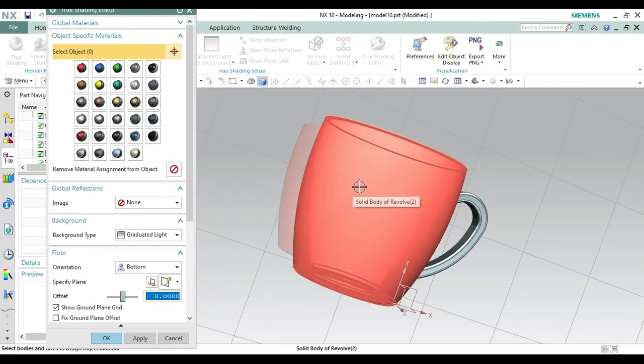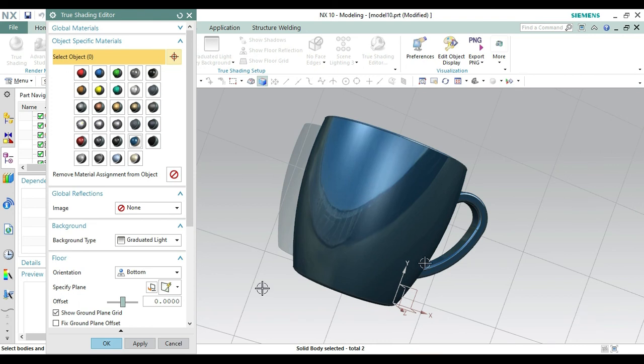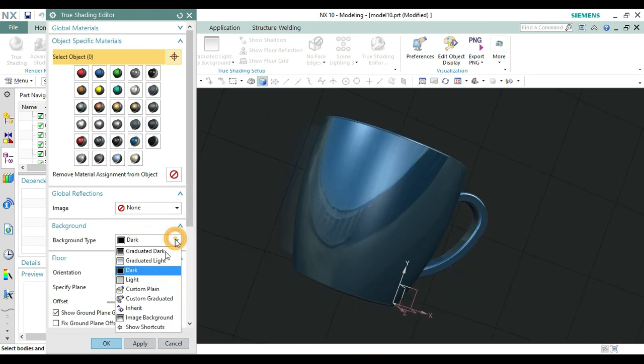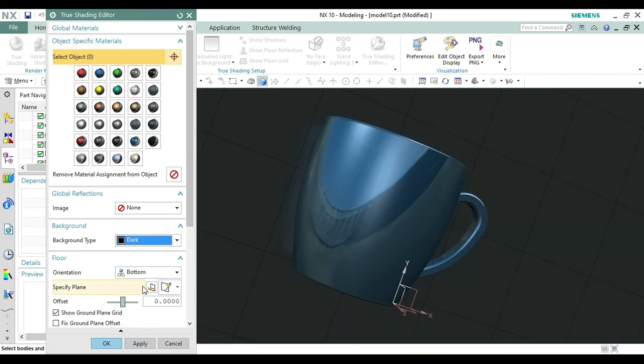We can change the color of this. Make any color from this. Take blue. It will be created as a blue cup like this. And from background type, we can choose dark. We can choose light like this one. Make it dark. Now make it okay like this one.